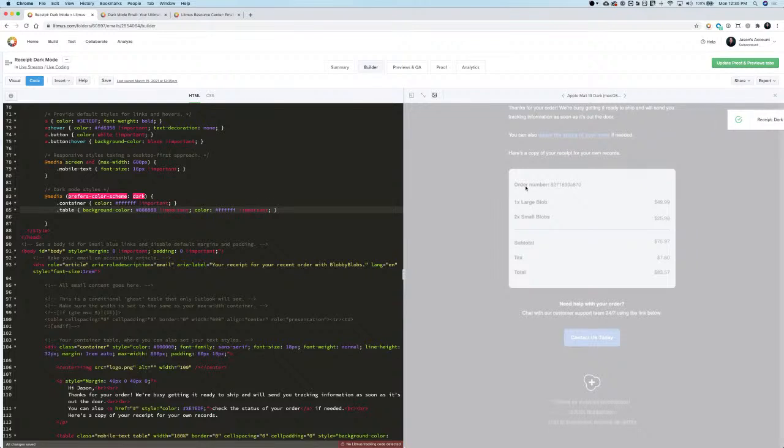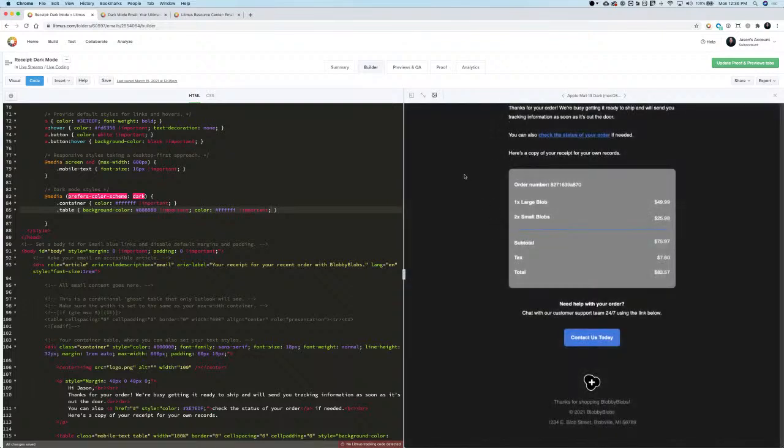Apple Mail. I think my live streaming is making this go a little bit slower.